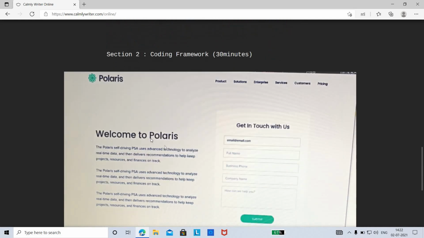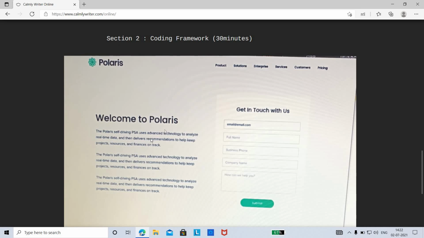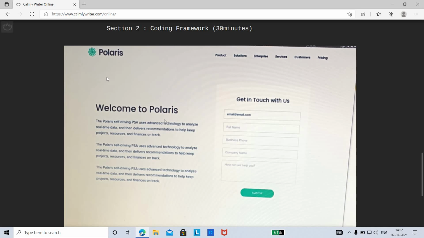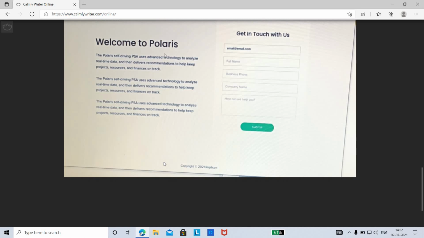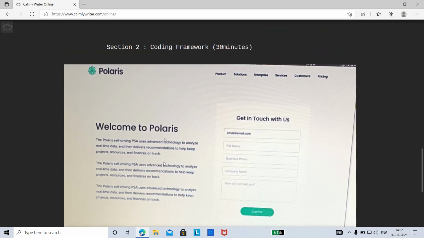Then coming to section 2, there will be a coding framework which you need to do in 30 minutes. You can do the coding in HTML, CSS or JavaScript. The task is you need to create a web page like this. This is the web page which you need to create. You can use HTML, CSS as well as JavaScript. With various tags you can create this web page. You need to do it in 30 minutes. You can use paragraph, line break, everything, and you need to create a login page like this. This is the task included in section 2.